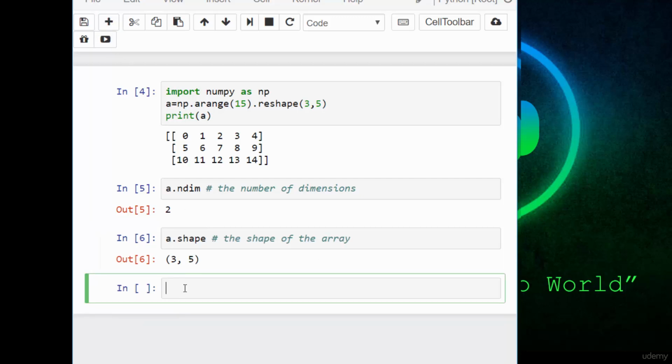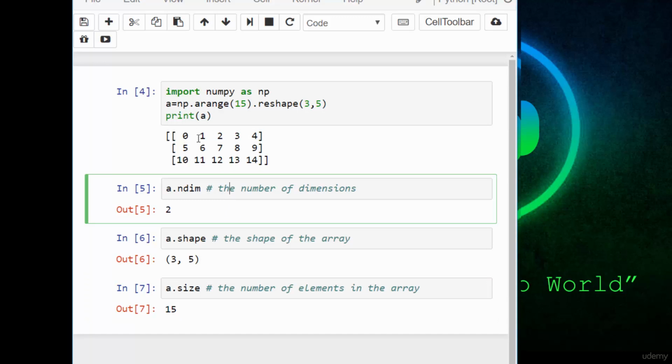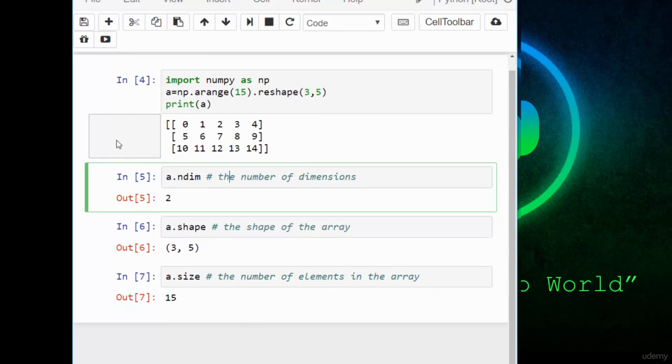That's good. The next one is the size of an array. You can just type A dot size for the size. This will give you the number of elements in the array. Let's execute this, and you can see there are 15 elements. So 3 rows and 5 columns. So 3 by 5 is 15. That's correct too.